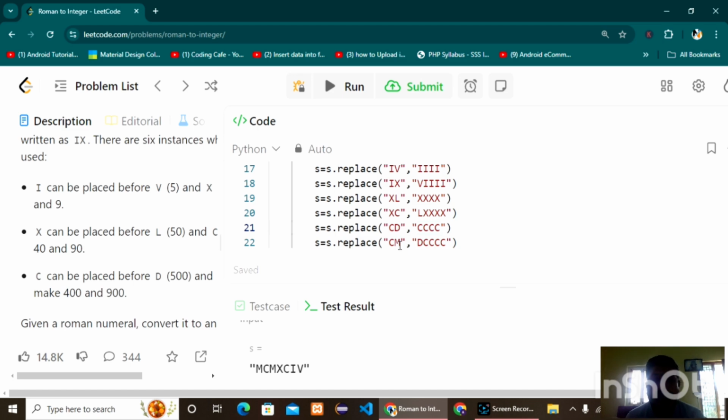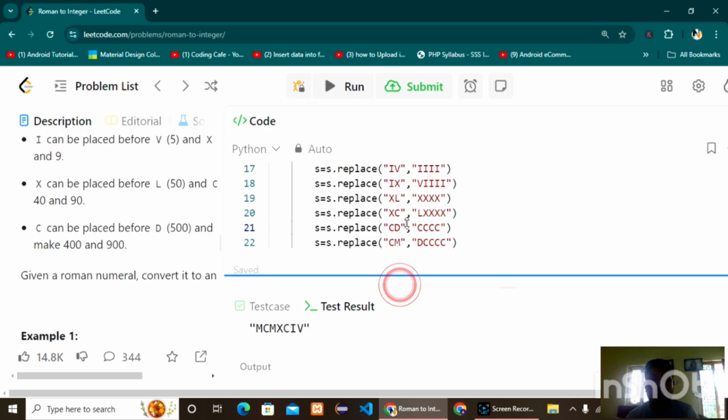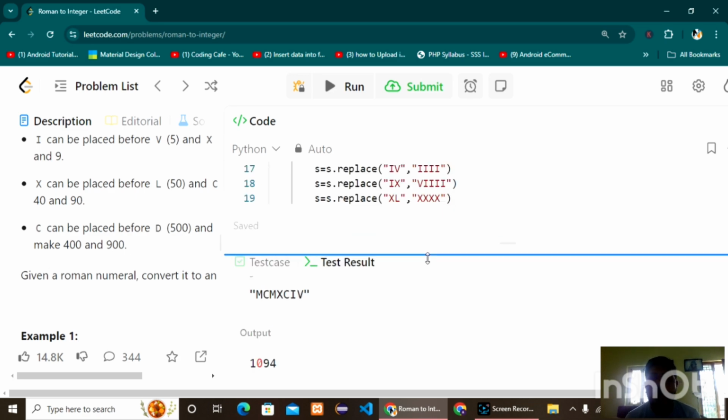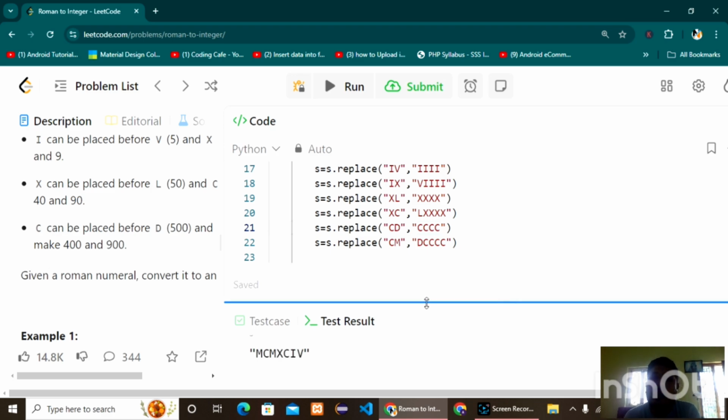And when it is CM, then it is DCC. D is for 500 and 400. The output given is 1094, but the output expected is 1994. It is missing 900. I don't know where it is. Let's check whether it is missing 900. It is 900, right?